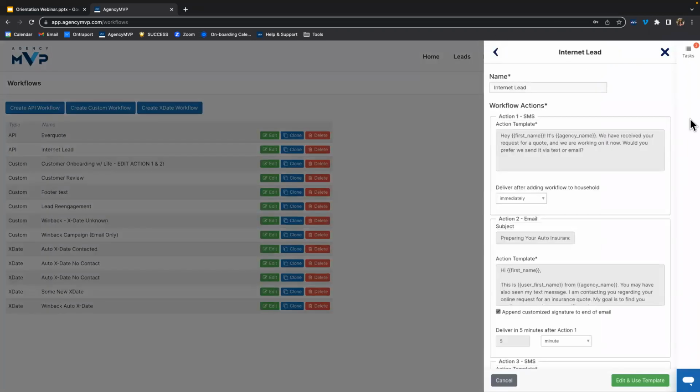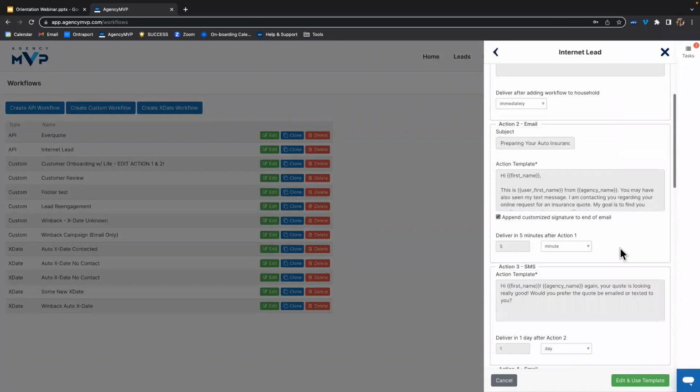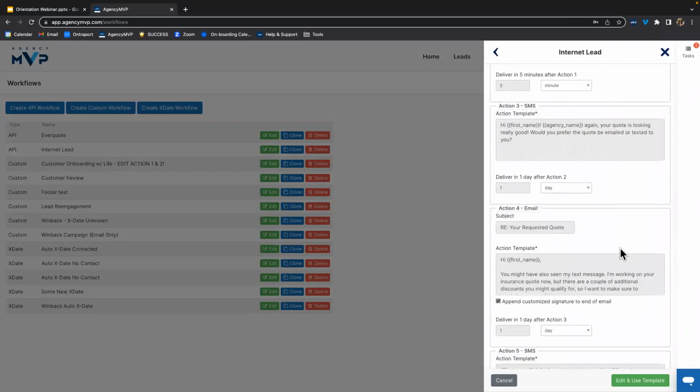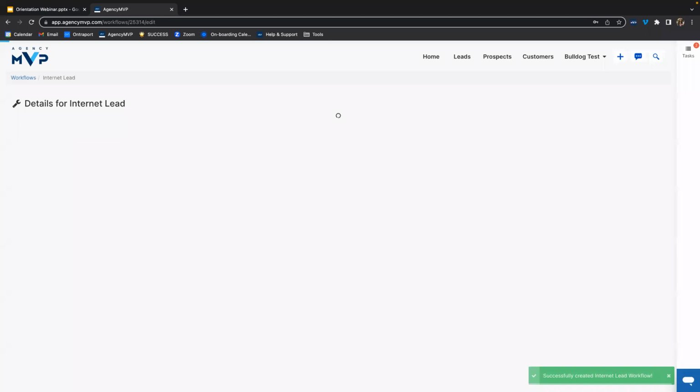So I'm going to click on view. This is going to give me a preview of what that workflow looks like. So I can decide, okay, yes, I like it. I want to use MVP's templates. And then I'm going to click edit and use.